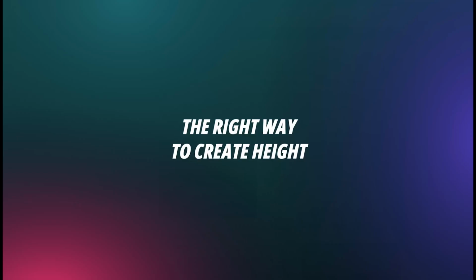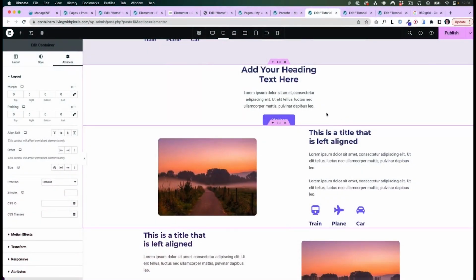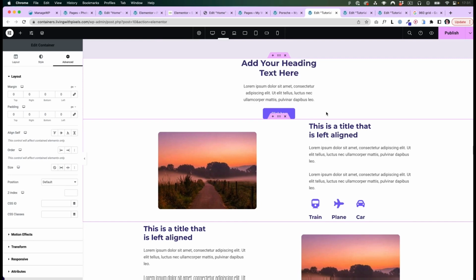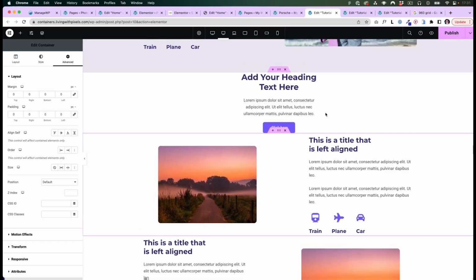Alright, welcome back to another episode about creating heights. I just wanted to tackle this real quick. This will be a short episode because I see a lot of people doing this wrong and it's not nice for yourself and not for your website.